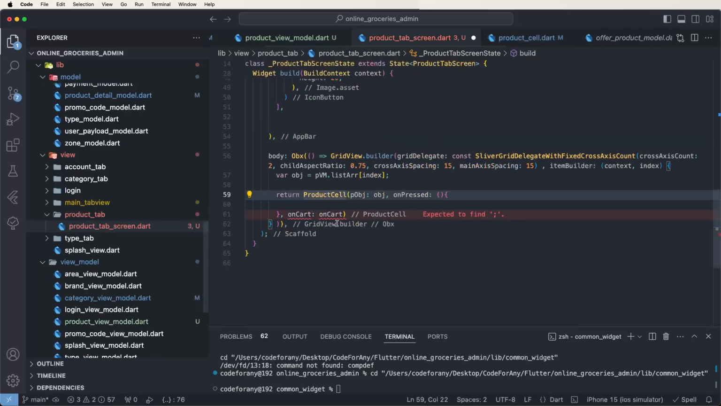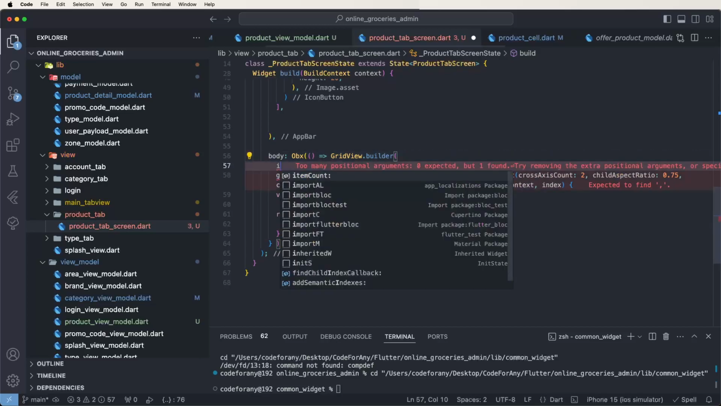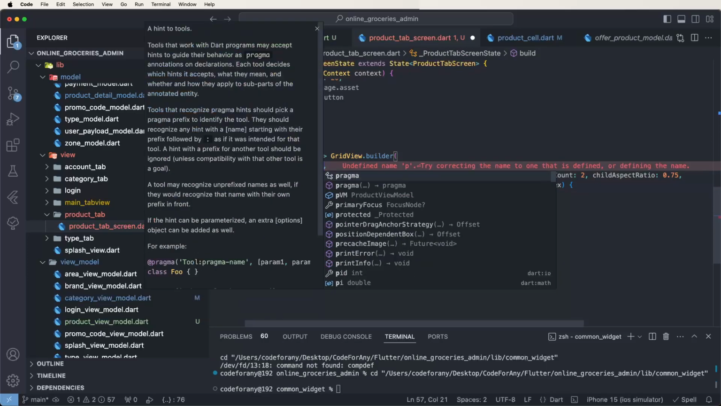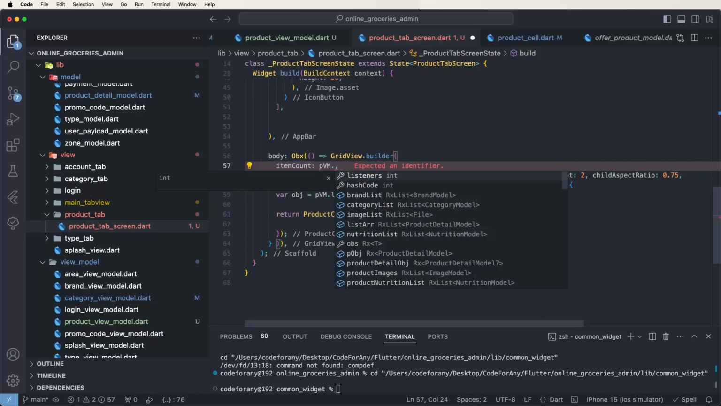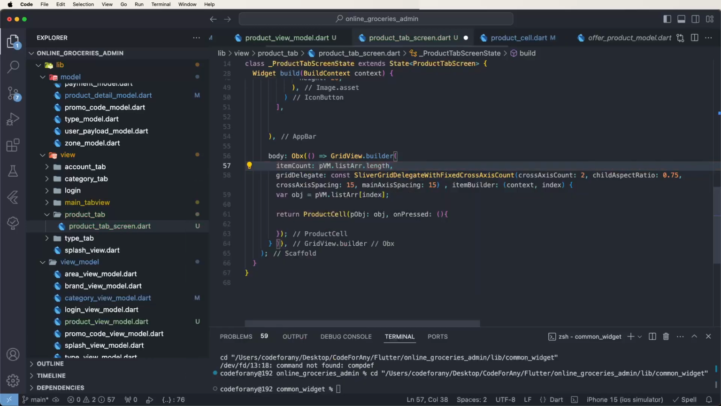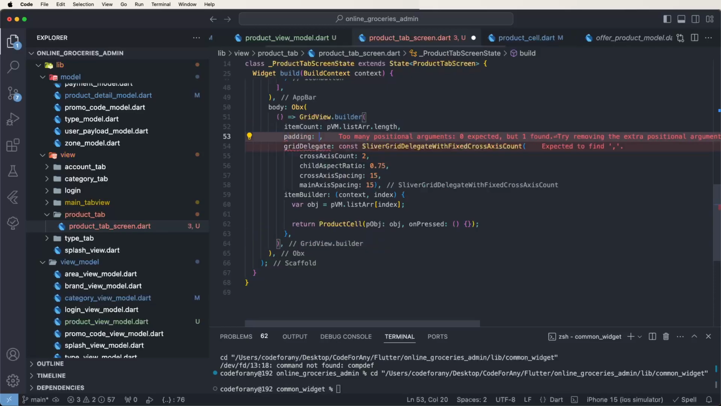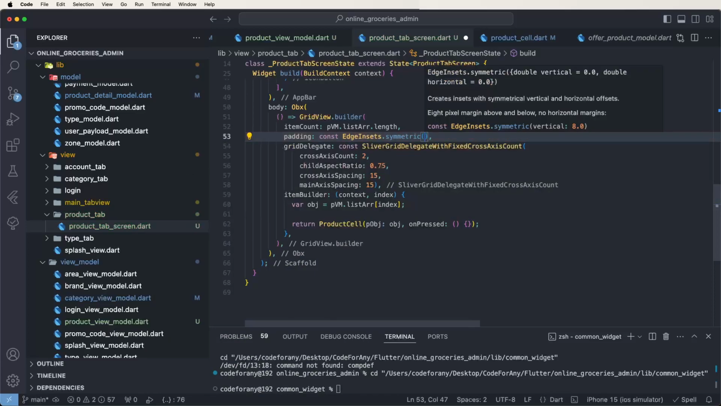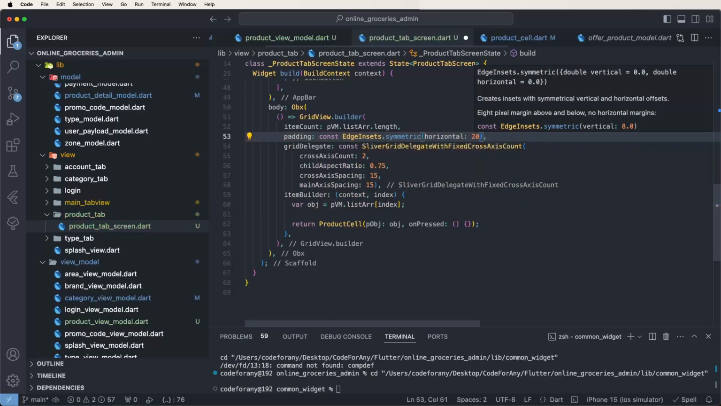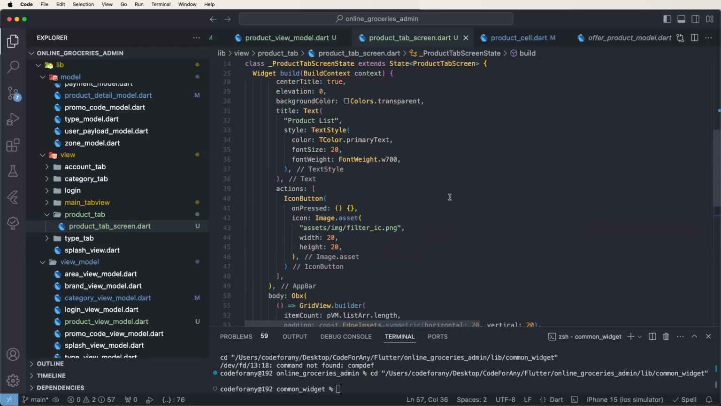Set here. Remove the cards, semicolon, and now we need to set the itemCount equal to, write down the pvm.listArray.length, we need to set this. And now we need to set the padding, const EdgeInsets.symmetric, horizontal, so we need to set this 20, and vertical also we need to set 20. These configurations are needed.